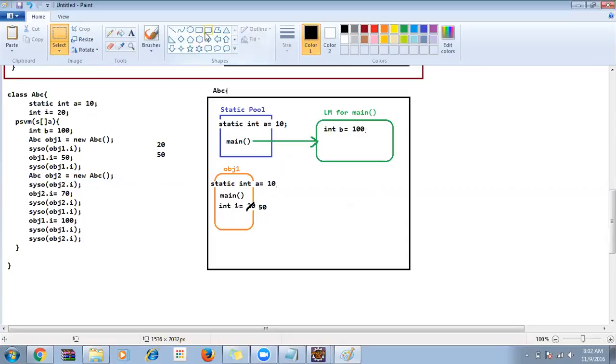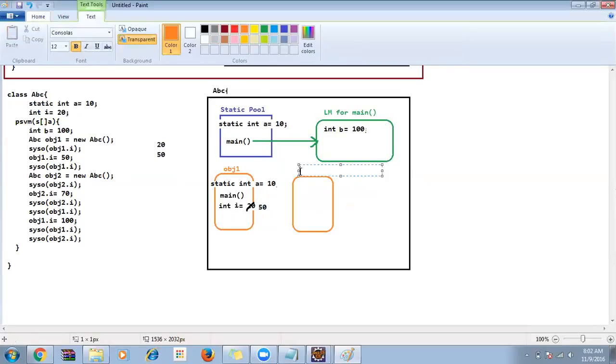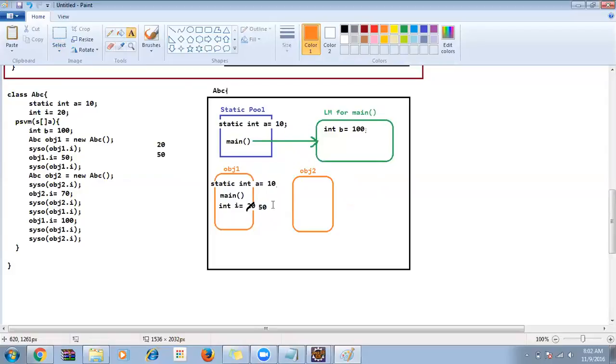Then after that, ABC obj2 equal to new ABC. So what happened right now? It creates another object over here, obj2. Then in the next step, what will happen? All the global members will be loaded here. So from the static pool, what is the value over there? Yeah, that will be loaded.